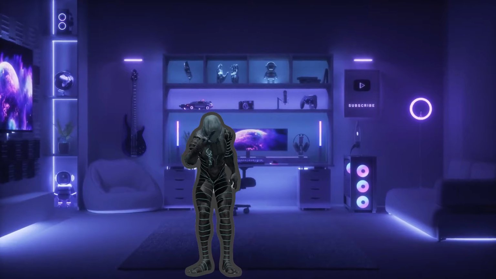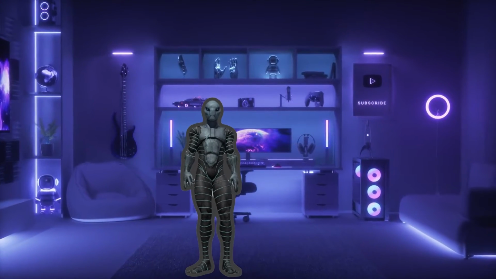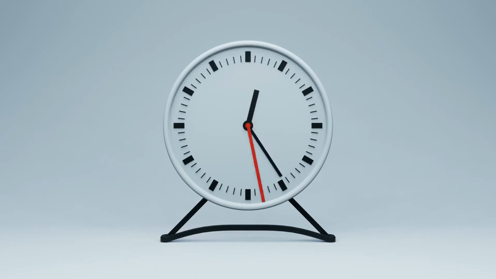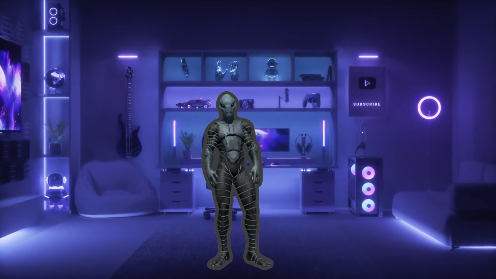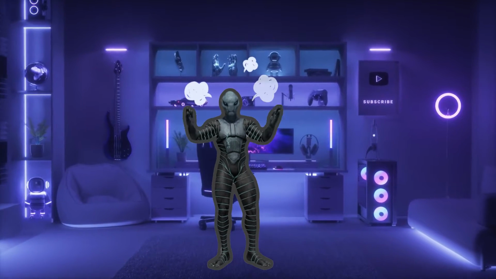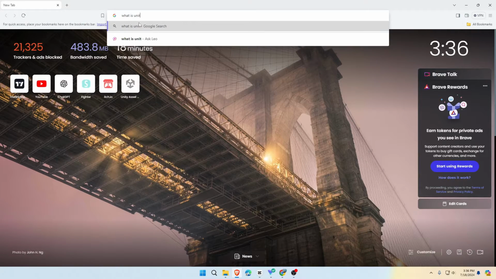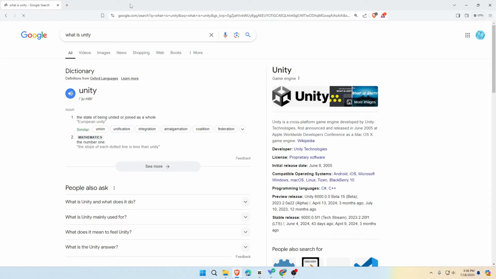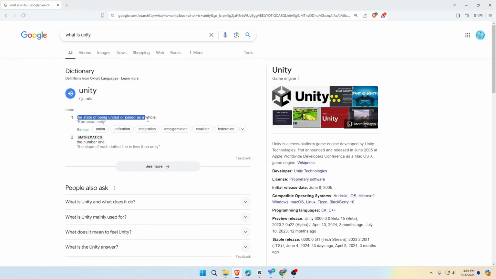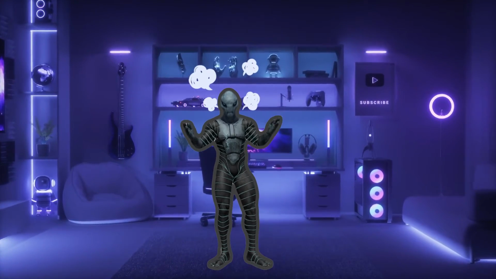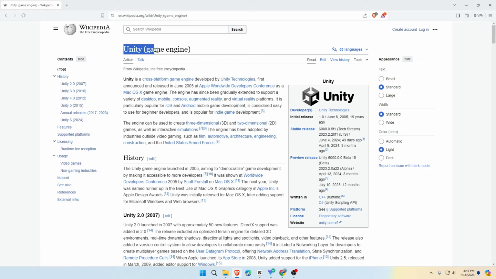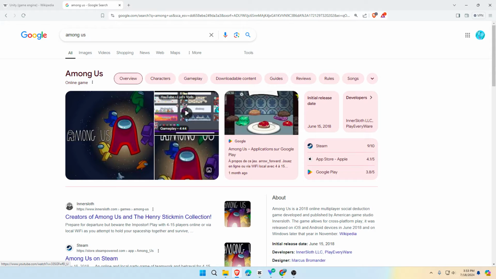Don't believe me? Watch as I create a complete UI for my game that looks amazing, all in one day. I'm using something called the Unity Game Engine. If you don't know what Unity is, let me explain quickly. According to Google, Unity has two meanings. One is the state of being united or joined as a whole, and the second is the number one. But none of this is what we need. What we need is Unity, a game engine that has been used to create games like Fall Guys, Among Us, and Subway Surfers.